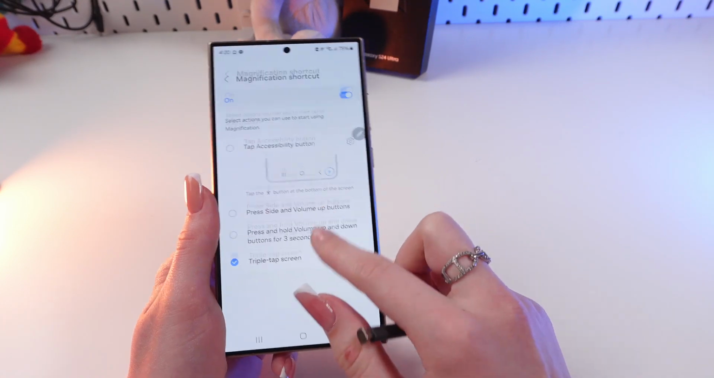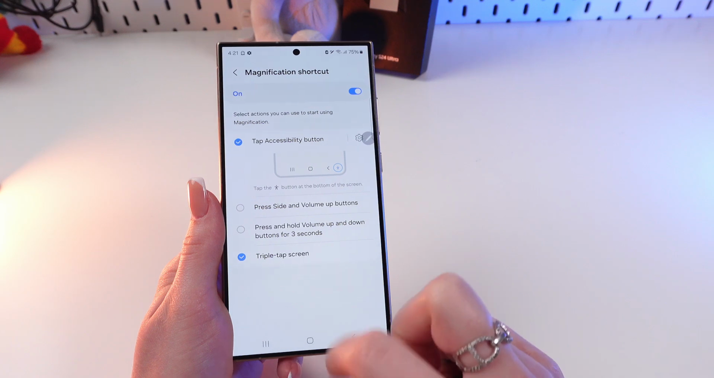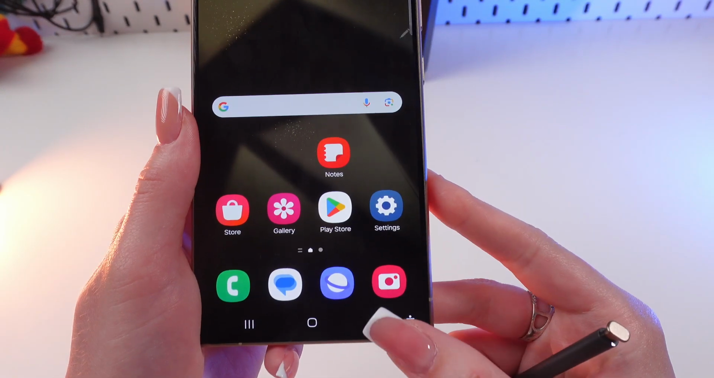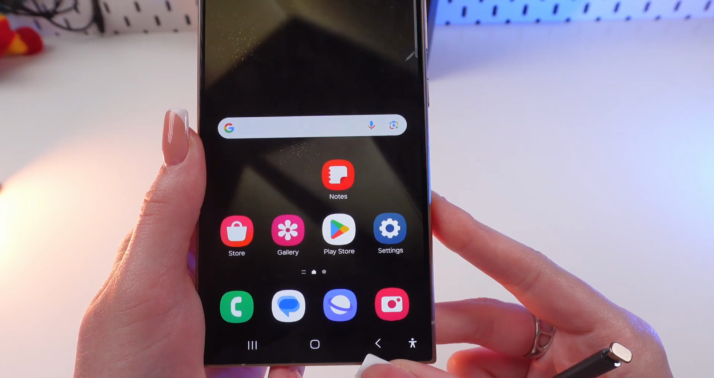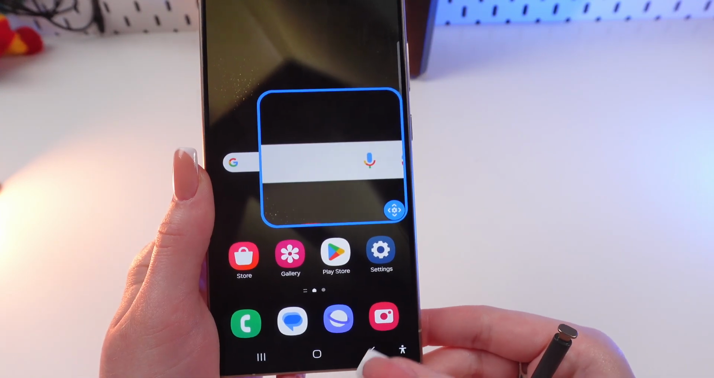And now let's choose another action. For example, tap accessibility button. So now to trigger this feature, we need to tap this button, just like this. And tap it again to close.